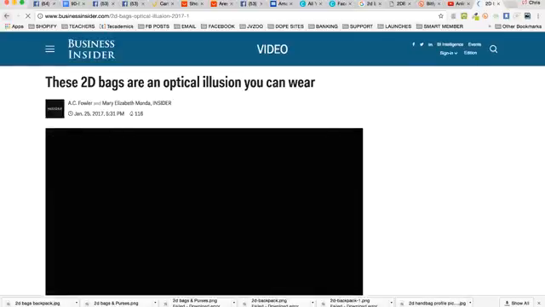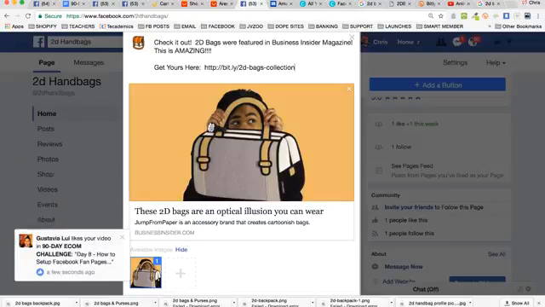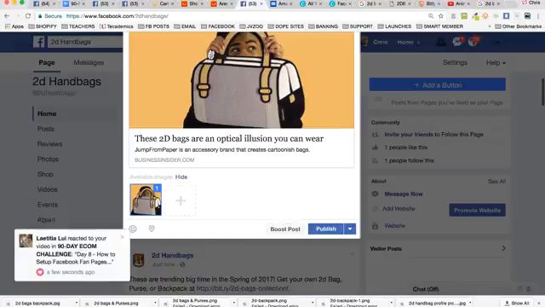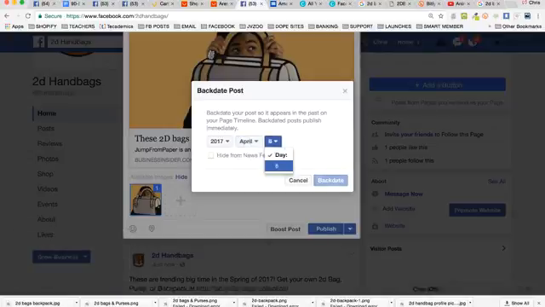Okay, we don't even need to go to the article. I can show you right here. See how this was posted January 25th, 2017? So watch this, January 25th, 2017. When you make a post, you can click this down arrow right here and you can backdate it. Backdate. The year, 2017, the month, April.